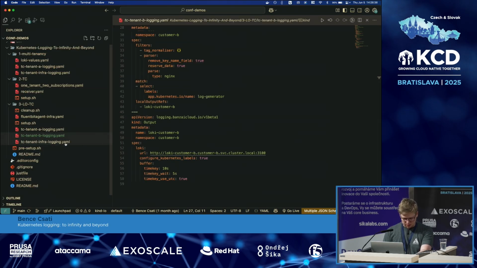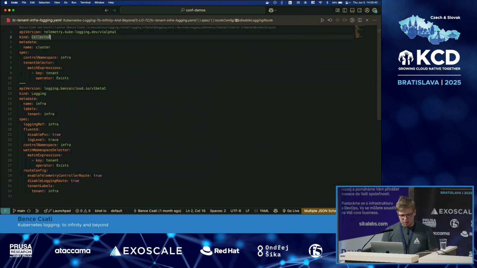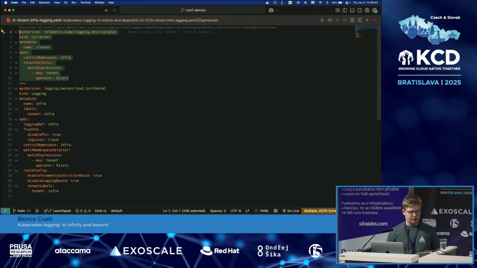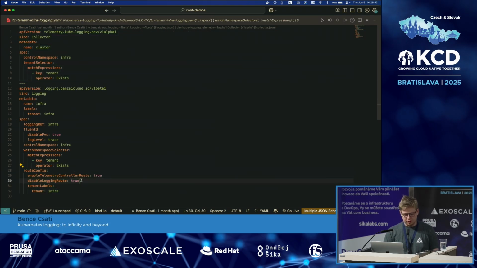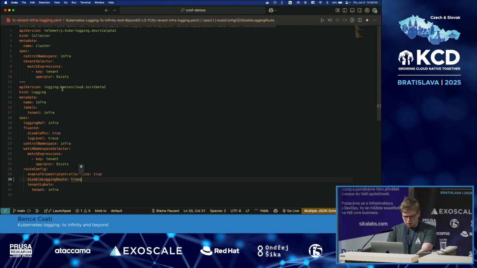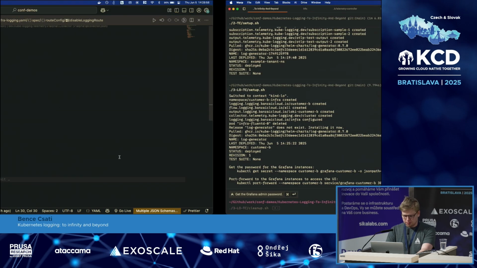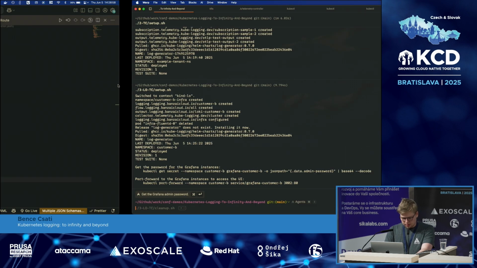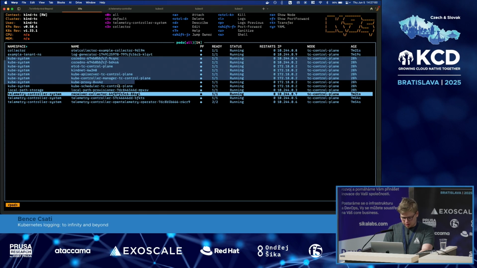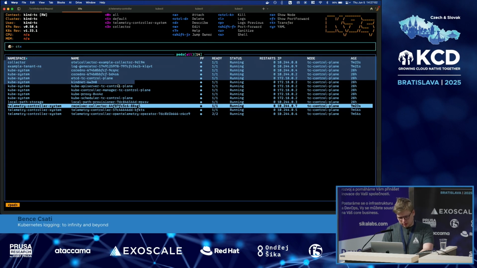But another interesting thing is here. This is the collector resource for the telemetry controller. This is the only thing that your operations or infrastructure team has to deploy. And as I mentioned, we are turning on the routing for OpenTelemetry for the infra 1, 2. And this finished. If we check into the cluster, switch context.